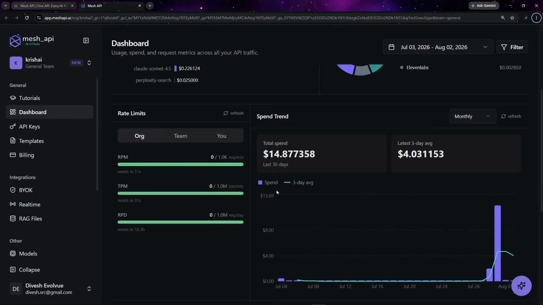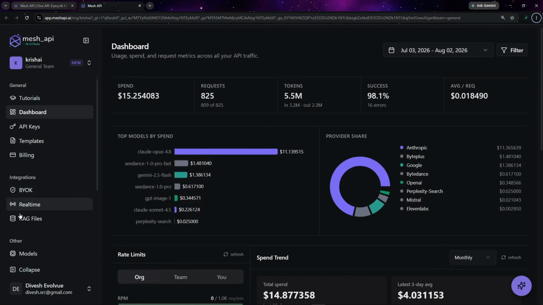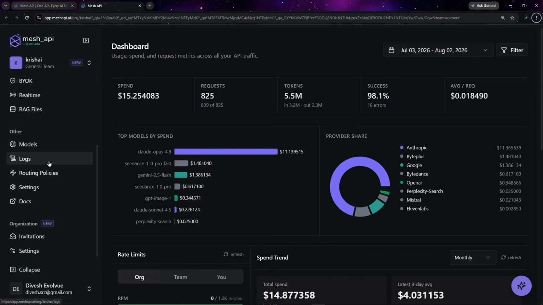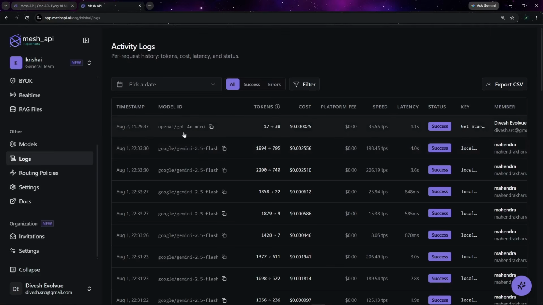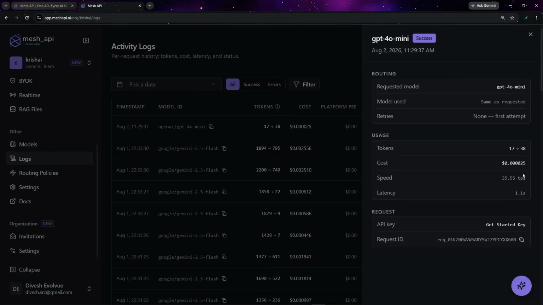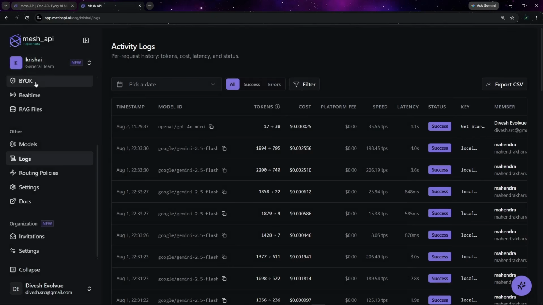Similarly, here you would also see the logs. You have a separate page to check your logs. I've hit the OpenAI client, and if I look over here, I can see the exact process, what happened, and so on.